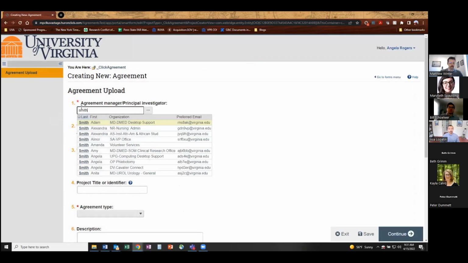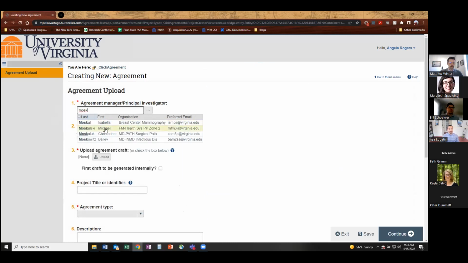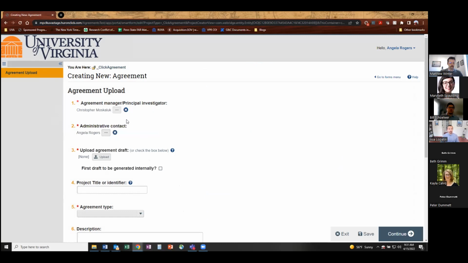So the takeaway there is just because you don't see it on this splash page doesn't mean that it's not in the system. You should then go to click on the ellipsis to find it. So I'm going to enter in the PI's name here. Note that the administrative contact here defaults to the individual that is submitting the request.